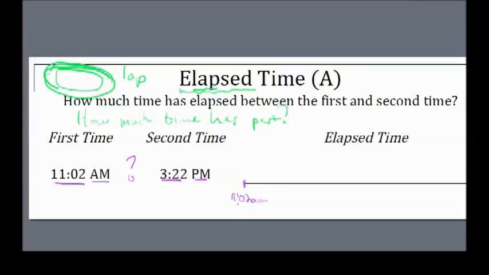So I started at 11:02, and I'm going to do things that I've always done in the past when I use a jump strategy. I'm going to try to find friends of 10. So I'm going to add 8 minutes onto this time, so plus 8, and get myself up to 11:10. Now I'm going to work in groups of 60, so I want to go from 11:10 up to the next hour. So I need to add another 50 minutes to get up to the next hour, which is 12 p.m.